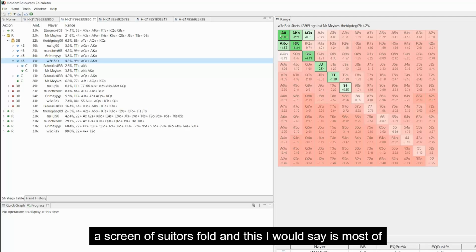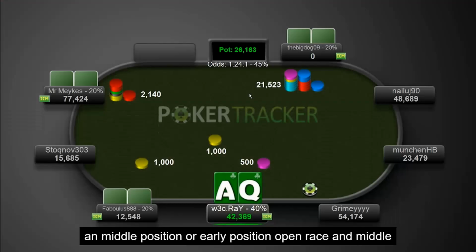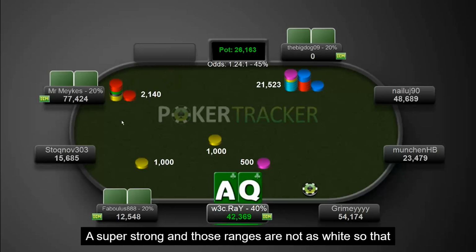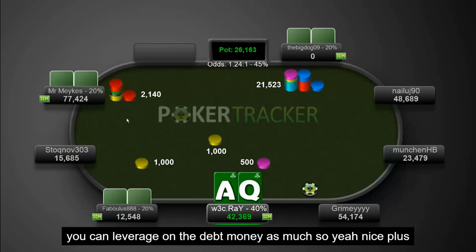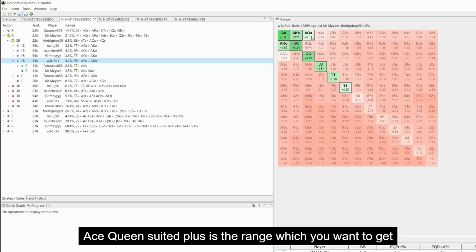And this, I would say, is most of the time the stable range which you want to get in against a middle position or early position open raise and a middle position rejam. Those rejamming ranges are super strong, and those ranges are not as wide, so you can't leverage the dead money as much. So yeah, 9s plus, ace queen suited plus is the range which you want to get in.